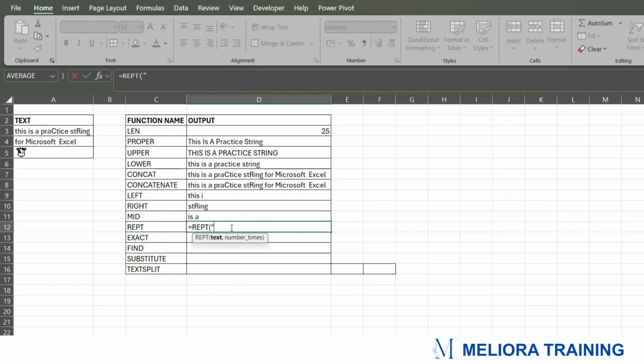Let's use "is", just to show you how this actually works. And the number of times, let's repeat 3 times. And we can see "is" being repeated 3 times. It's quite close, so let's give a space. And now we have "is" being repeated multiple times. But instead of repeating "is", let's repeat this Unicode character 3 times. And this is what we have. We have the cute cow being repeated 3 times. So that's what the REPT function does.